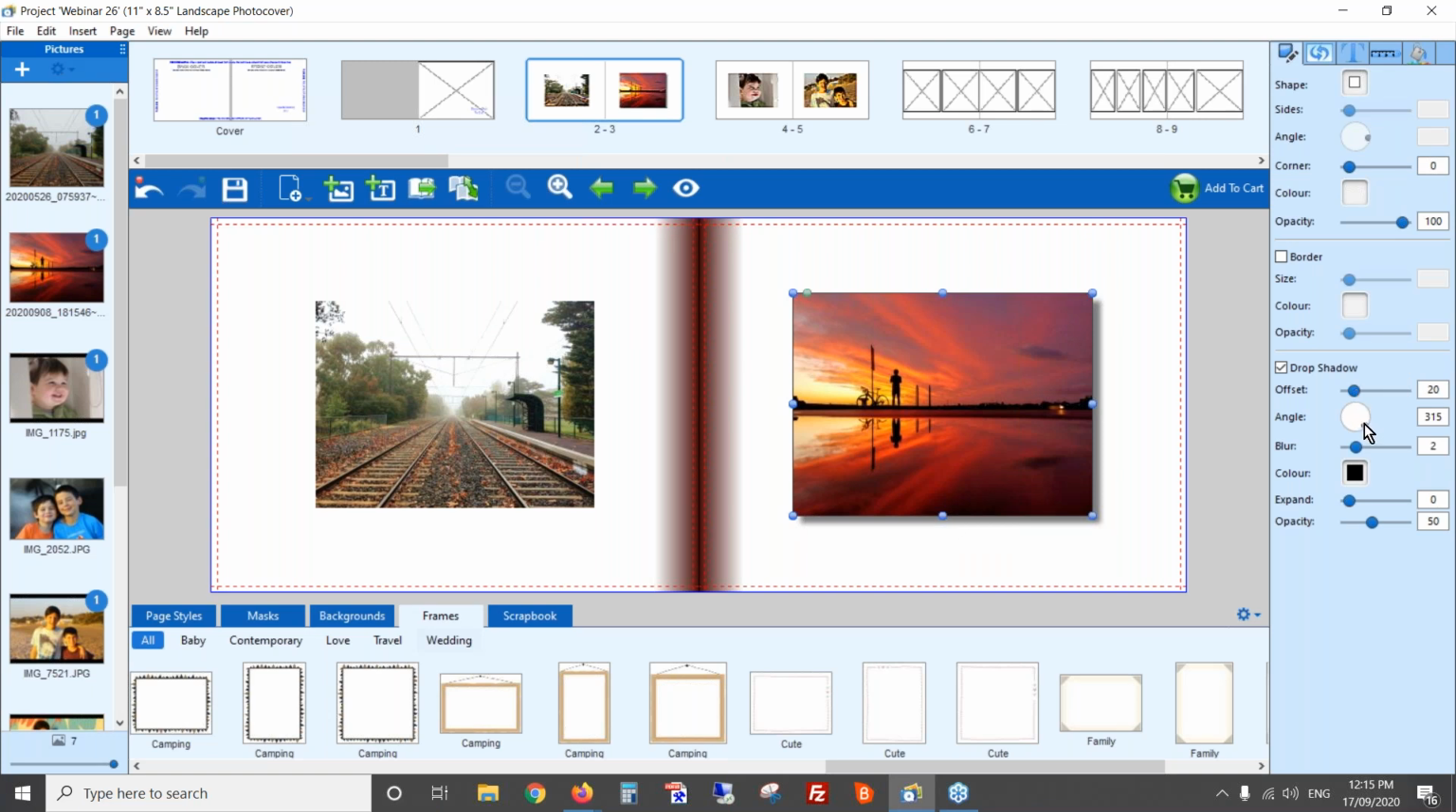You can change the angle, so if you want it to be at the top of the photo, you can move it up to the top or back down to the bottom. You can change how blurry it is and the color, etc. So that's quite flexible. To remove it, just untick that box and it's gone.